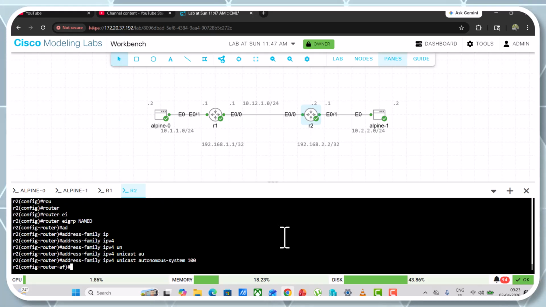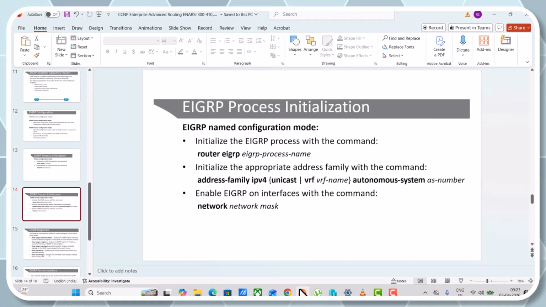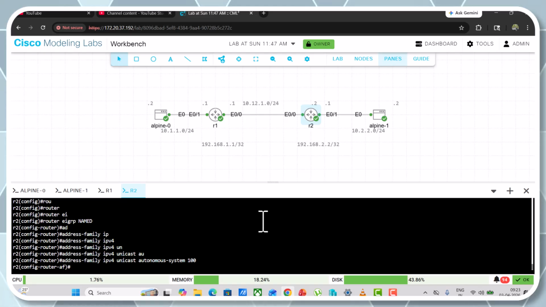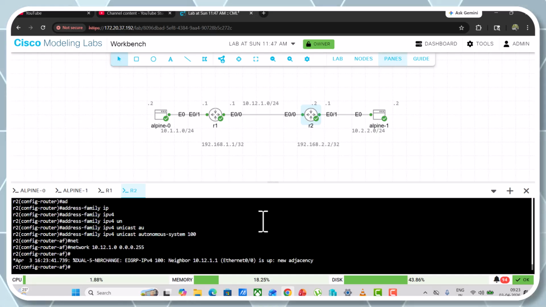Afterwards, now we need to give the network address. Which network do I want to advertise? First of all, 10.12.1.0 and then the wildcard 0.0.0.255, and you will see how fast it converged. Immediately it converged. Okay, network command.